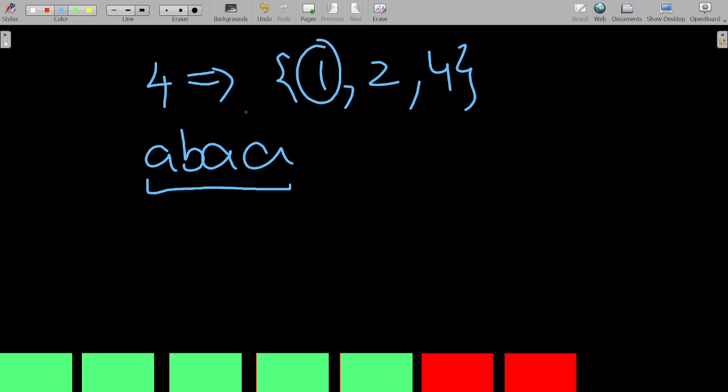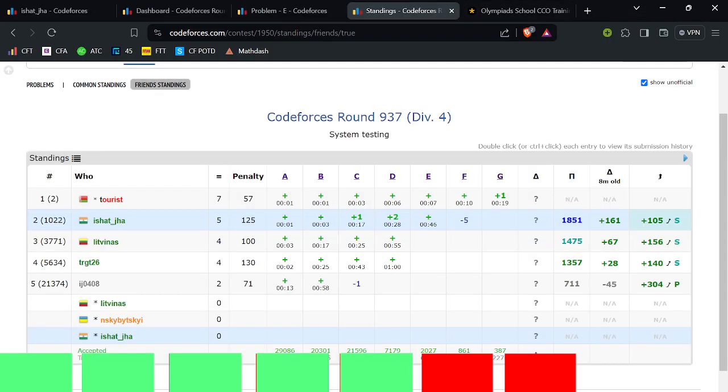What I did, I sorted this vector of divisors in descending order, so it became 4, 2, 1. And I ran a while loop until, you see my code now.